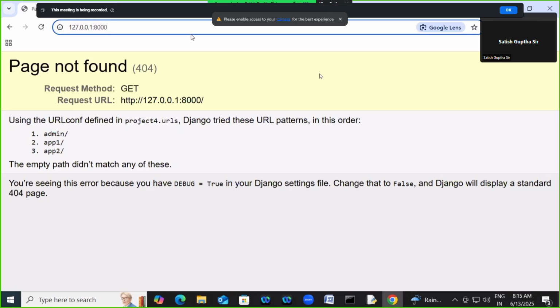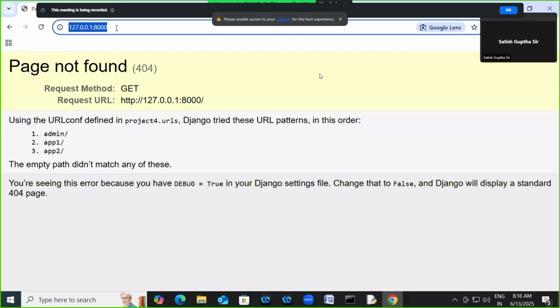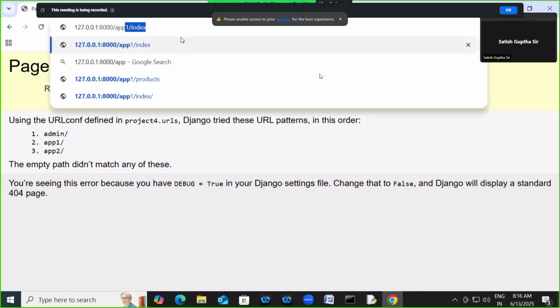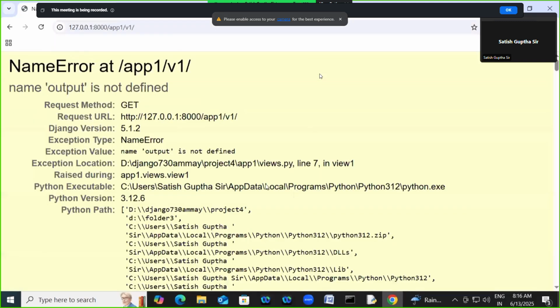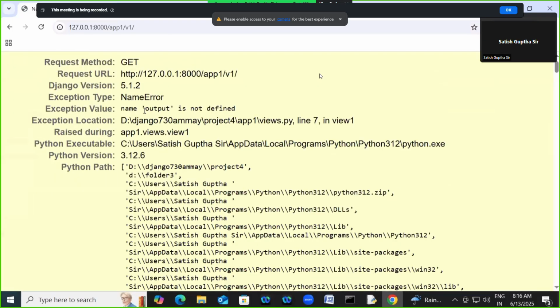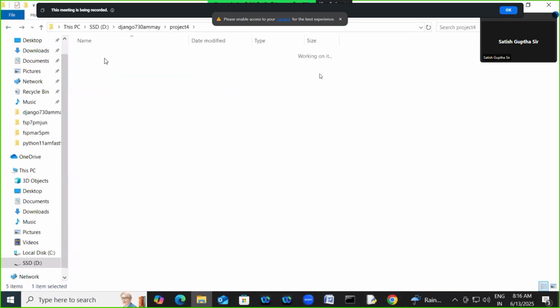Now the available URLs are only three: admin, application one, application two. Just give the path application one slash. What is the name here? View one. Oh, again it has given an error, right? What is the error? Output is not defined. Where is output not defined? In view 1 of application 1.